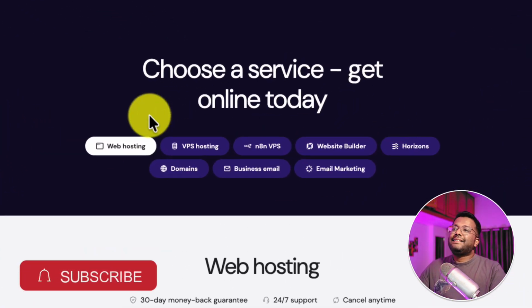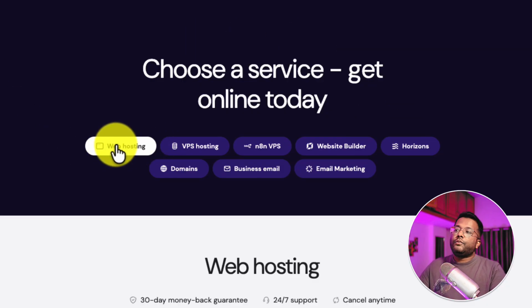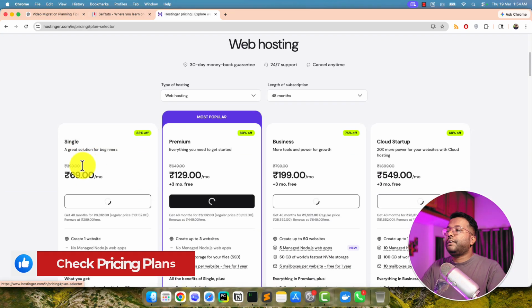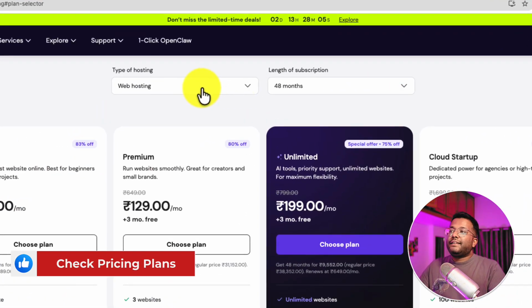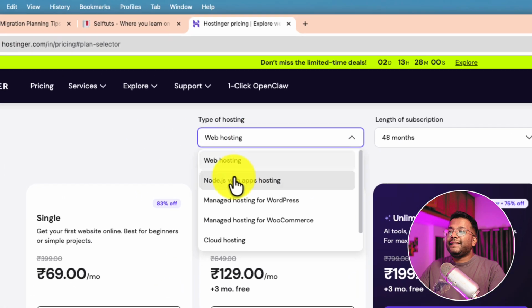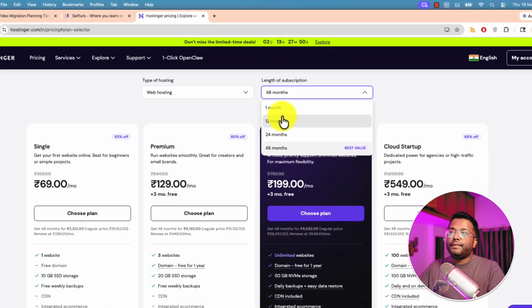And here you can see the different services or offerings which Hostinger is providing. I'll go to web hosting because we want to host our WordPress. Now, there are two options: the type of hosting, which we have already chosen, web hosting, though there can be Node.js, cloud hosting, and other stuff, and the length of the subscription. The important thing is that if you reduce the length of the subscription, then the amount of money you need to pay every month will be more.